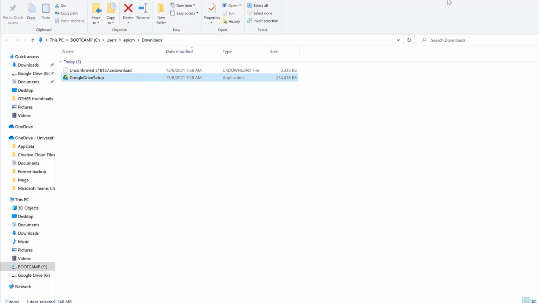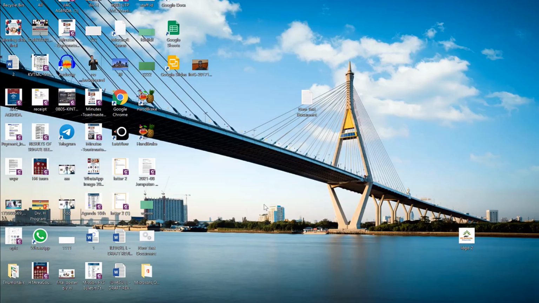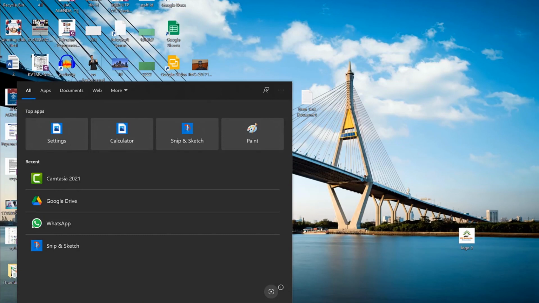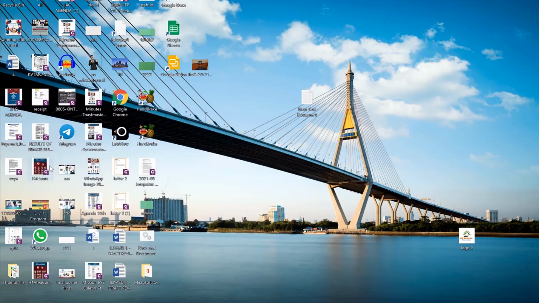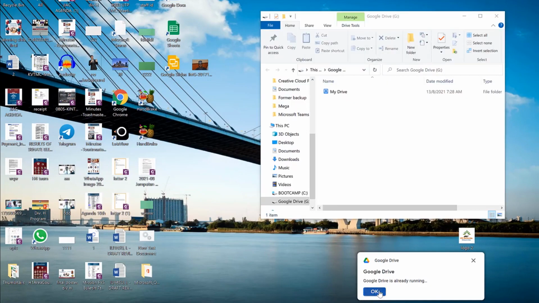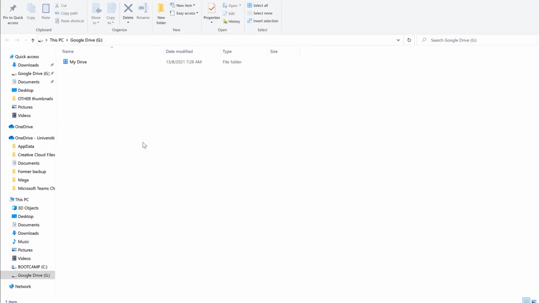So once you install the Google Drive setup on your computer, you will be able to access it just by coming to your desktop, going to the search bar, and searching for Google Drive. Okay, so you can see it here, Google Drive. As you open it, it will synchronize your data directly from the cloud to your computer.